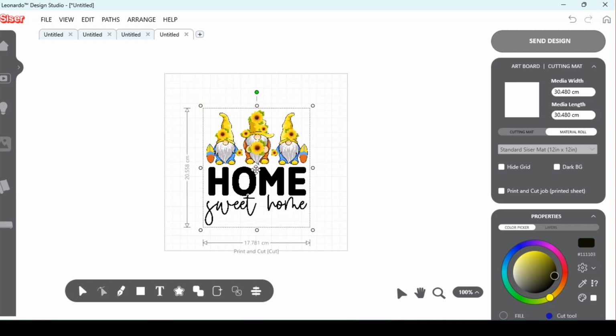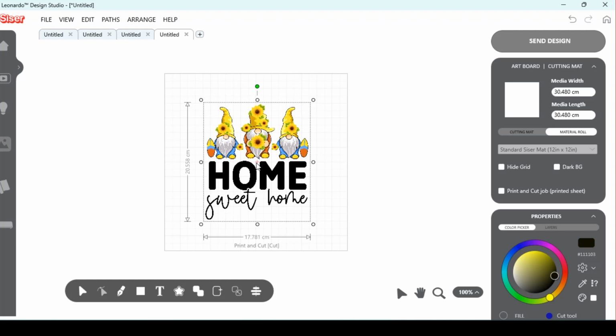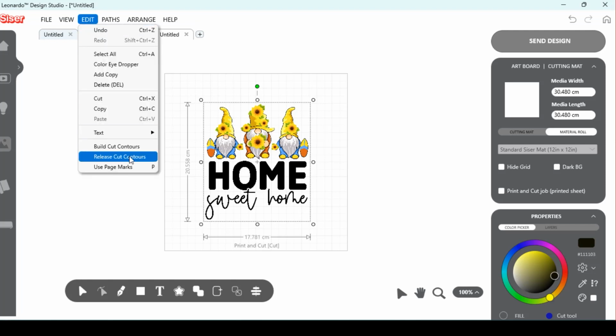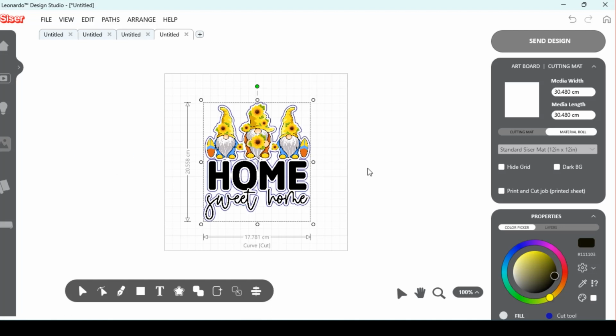Okay, so in 1.1.7 they added release cut contours, which means that trace that I just did, I can actually release it from the image, which means I can then edit it. So if I go up here to edit and I say release cut contours, you can see that blue line actually shows up. So that's my cut contour.